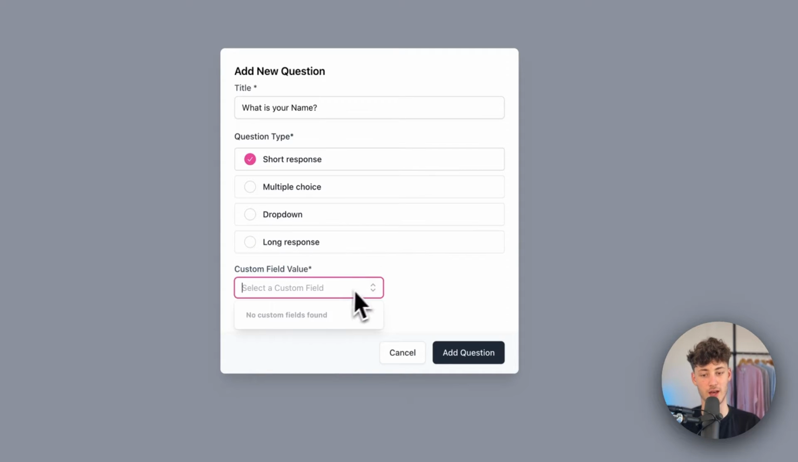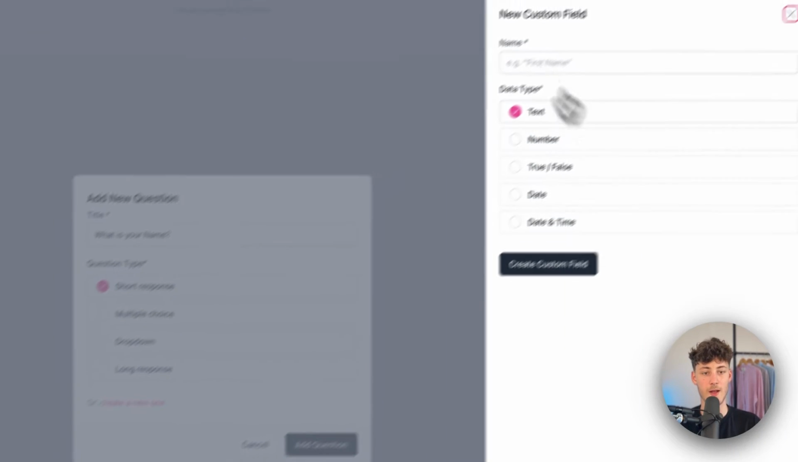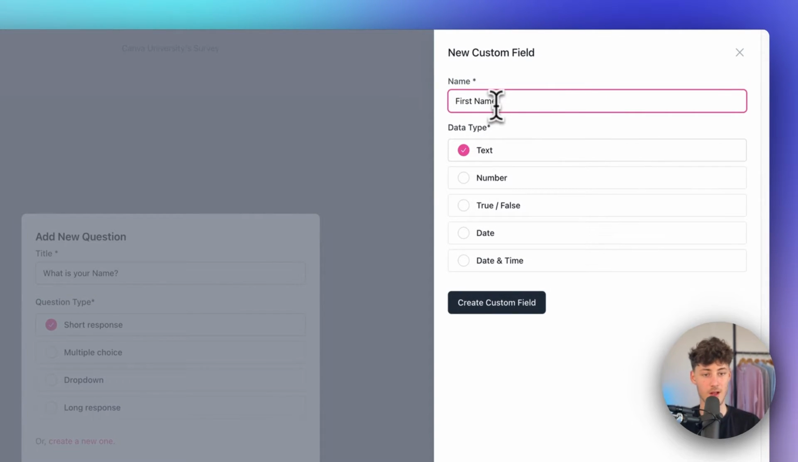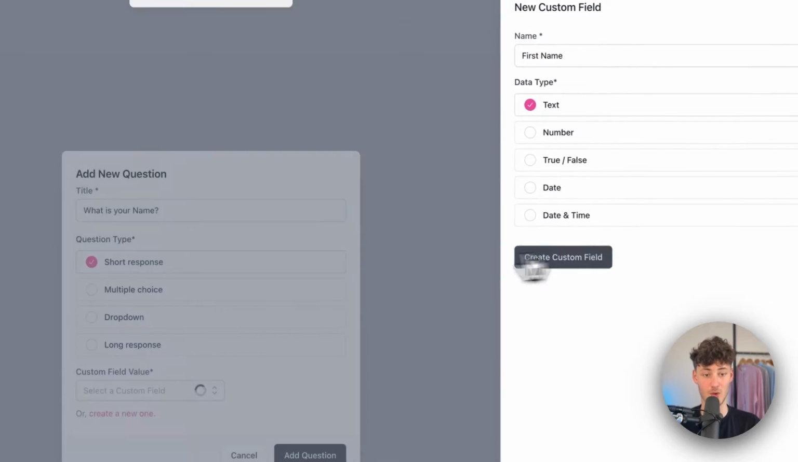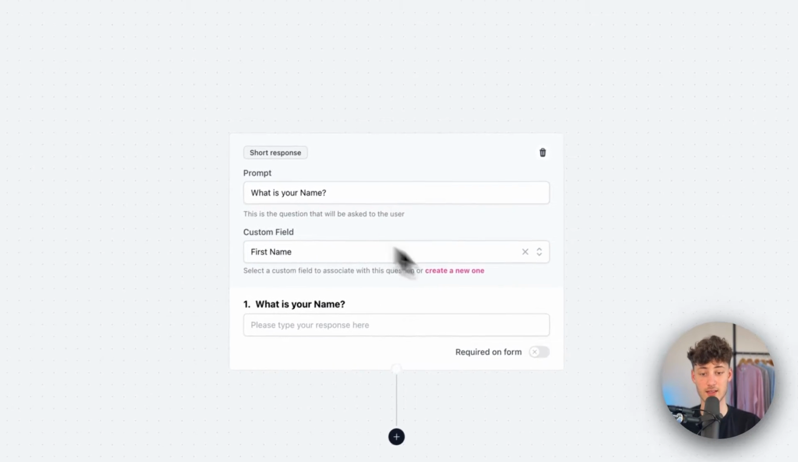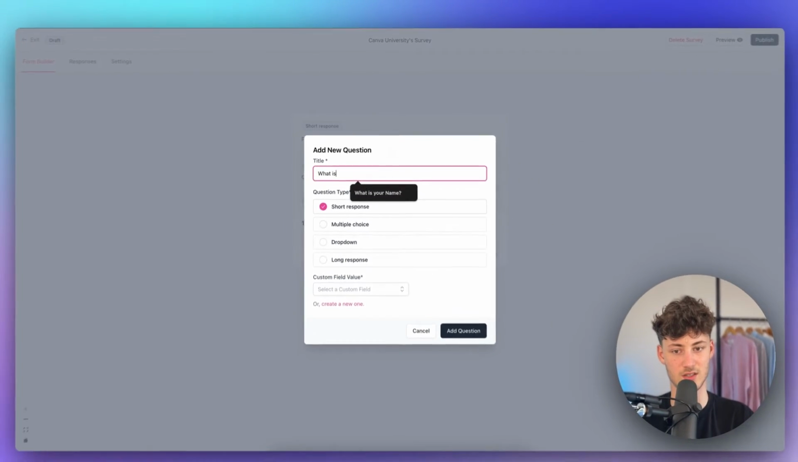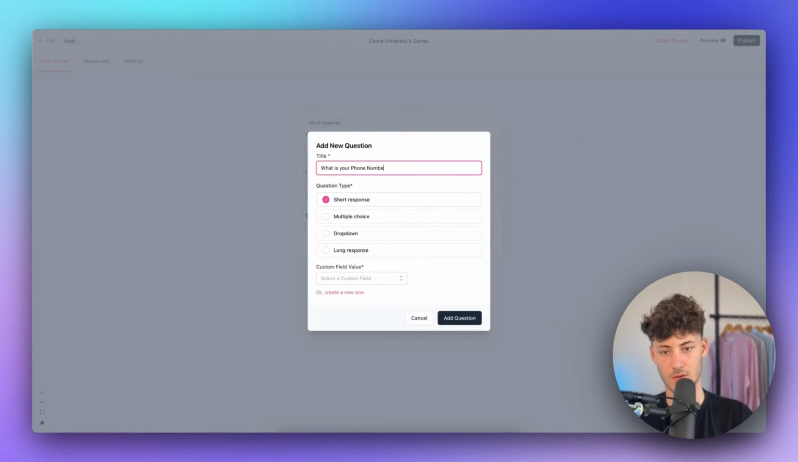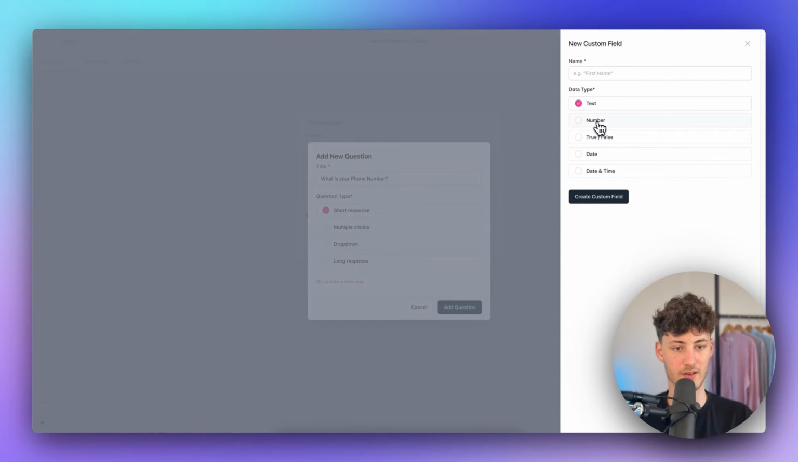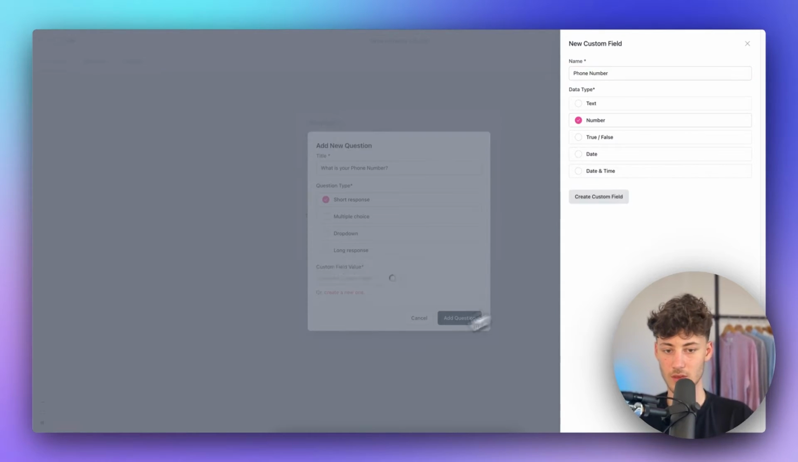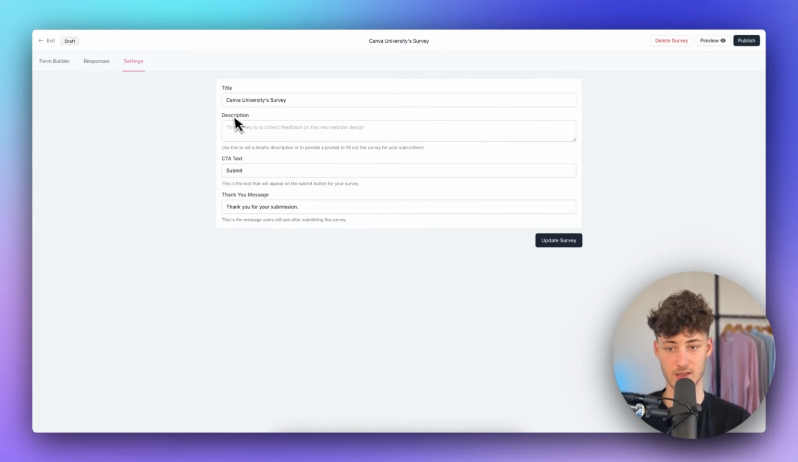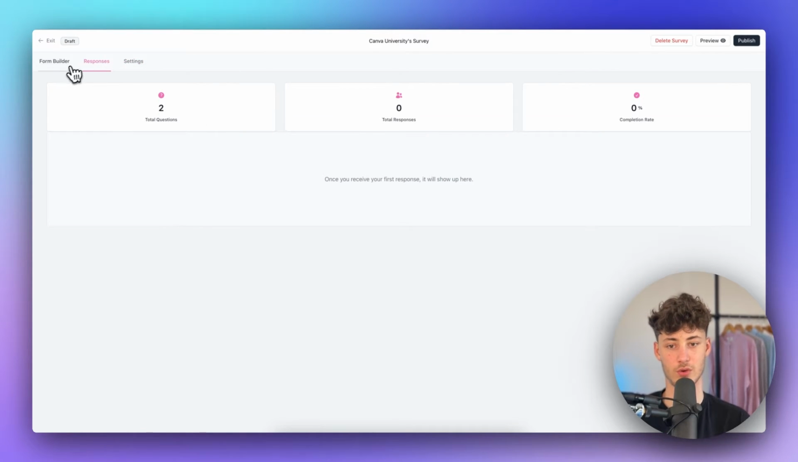We can actually also put in a custom field value right here, or we can create a new one. In this case, I'm just going to select create a new one, and then I'm going to name this first name. As for the data type, this would be text, and we can then create this custom field. We can add this onto the survey. We can also repeat this process with maybe what is your phone number, okay? And then we can create a new custom data field called number, and then we are going to name this phone number. Okay, perfect. We can now actually change the settings if we do want to, and we can also see all of the responses right here.